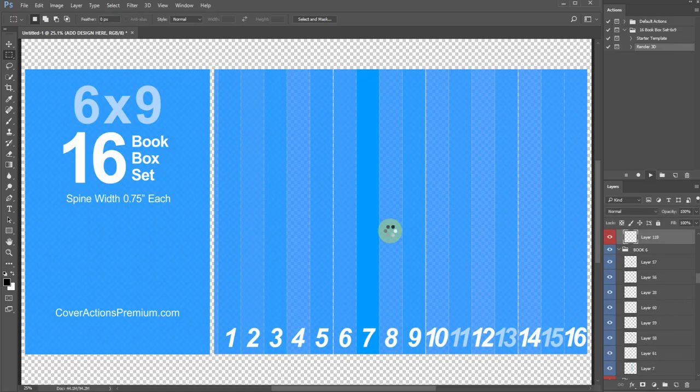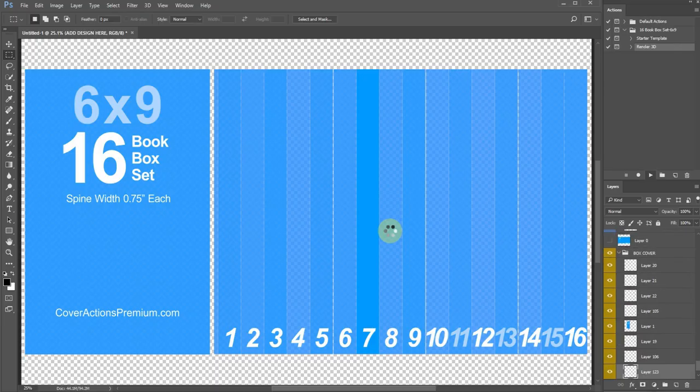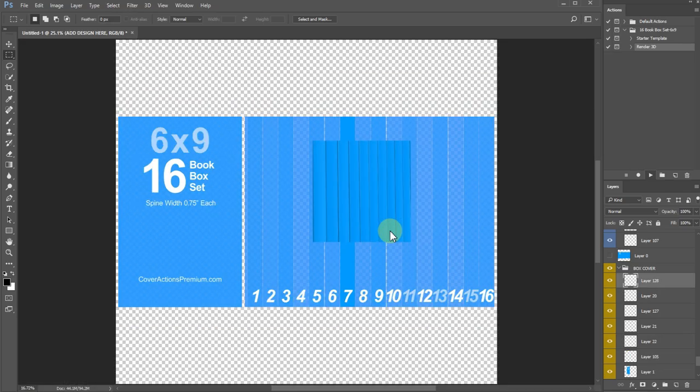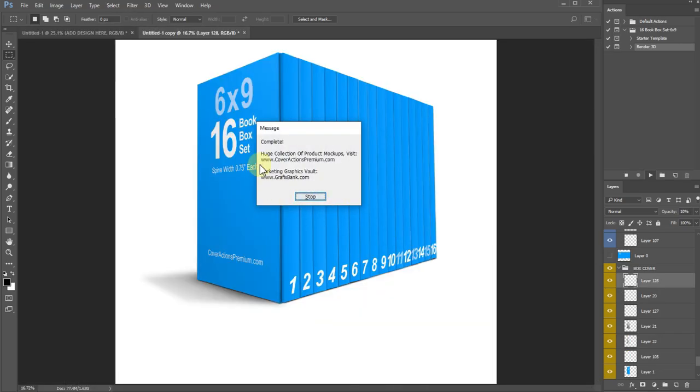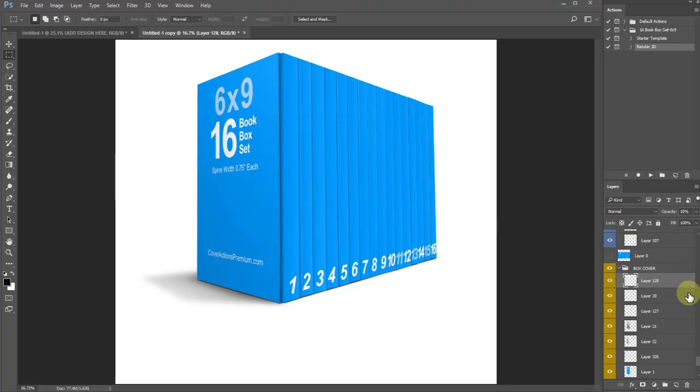Just place your entire artwork into a single template and you are ready to go. No repeatedly copy-paste required. Render complete. That's for a 16-book set.